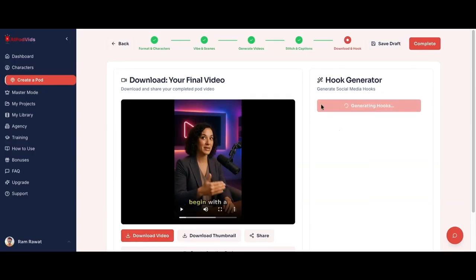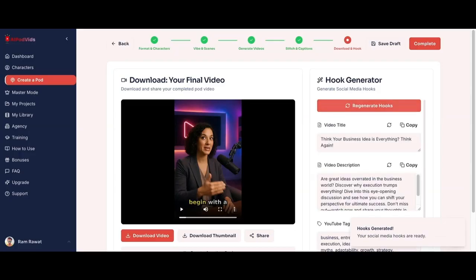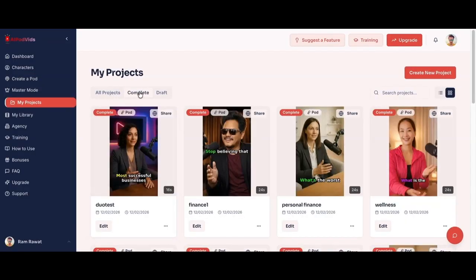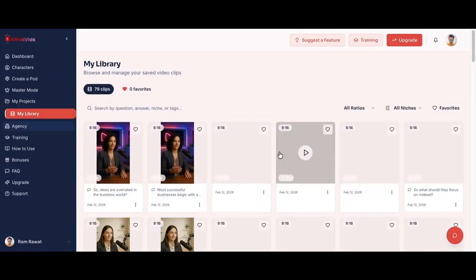Again, you can go and generate the hooks, hashtags, description, title, and everything to post it on social media. Also, you can go and check your project here, the completed project or your draft project. And you can see all the clips that are generated, that you can favorite and use in all your projects.